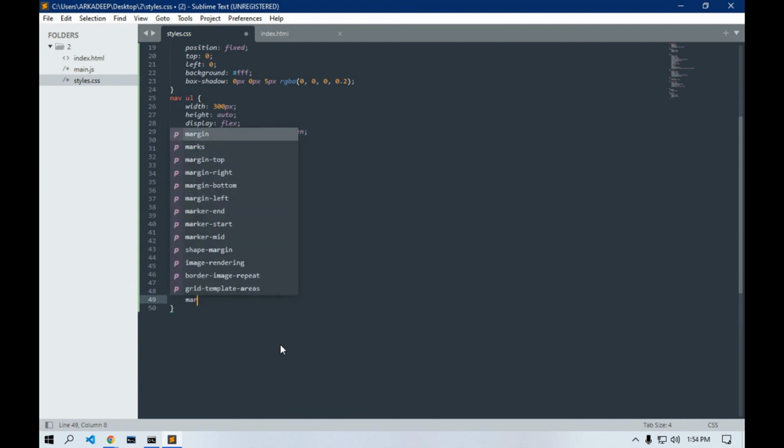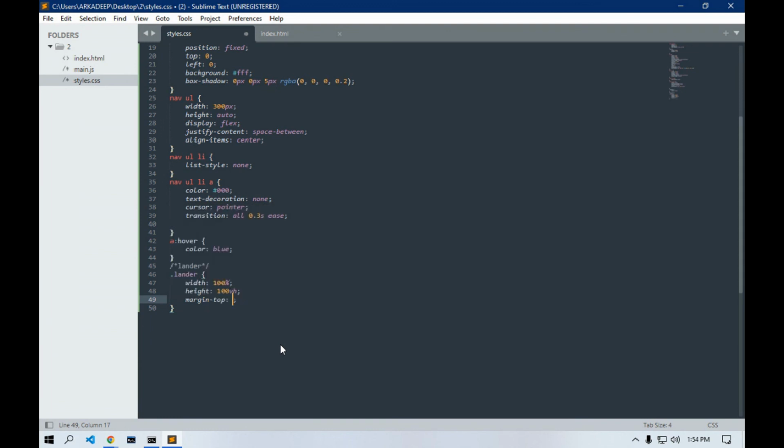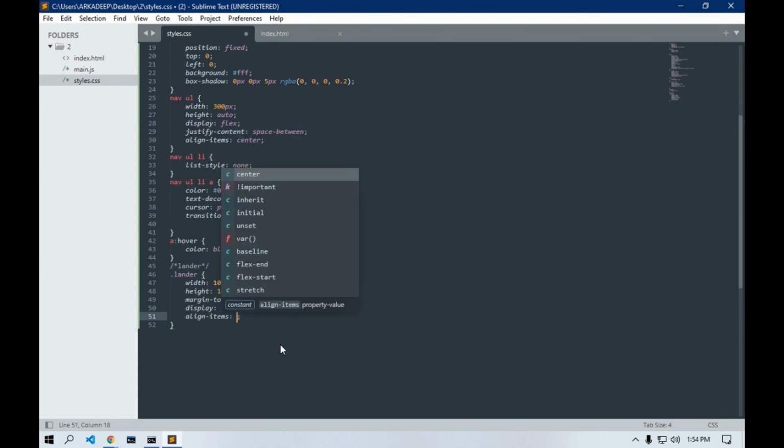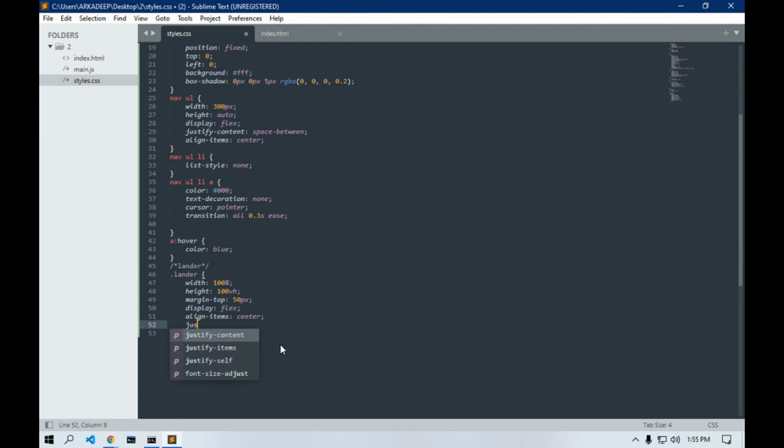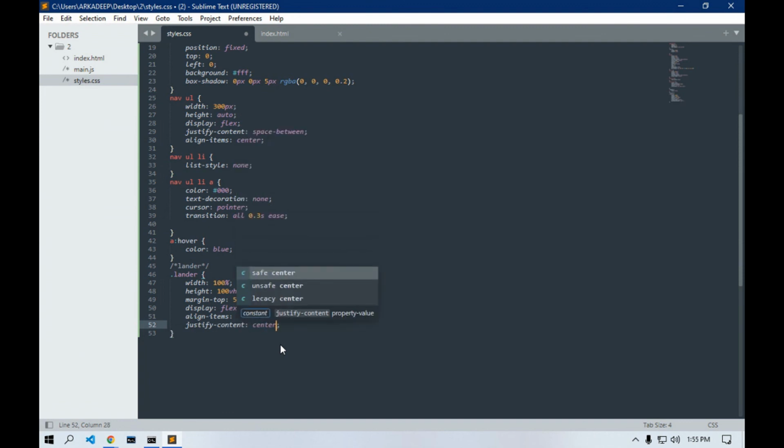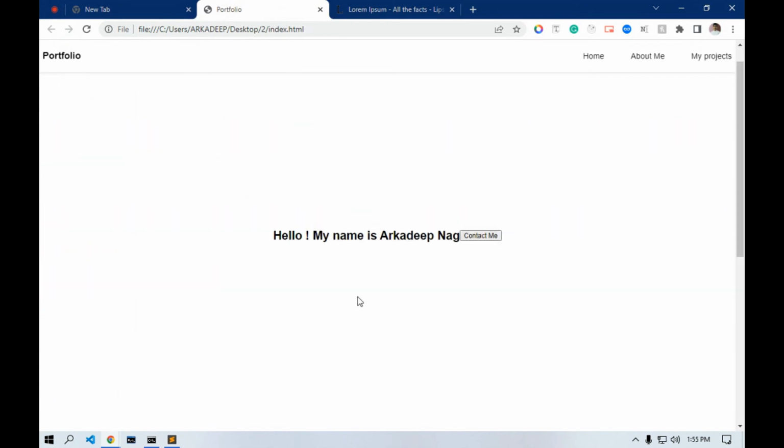And then margin top is going to be 50px. Then display would be flex. Yeah, flex, anything you can give on the basis of your taste. Align items center. Justify content center. And another thing that I need to do over here is, let's see how it looks.